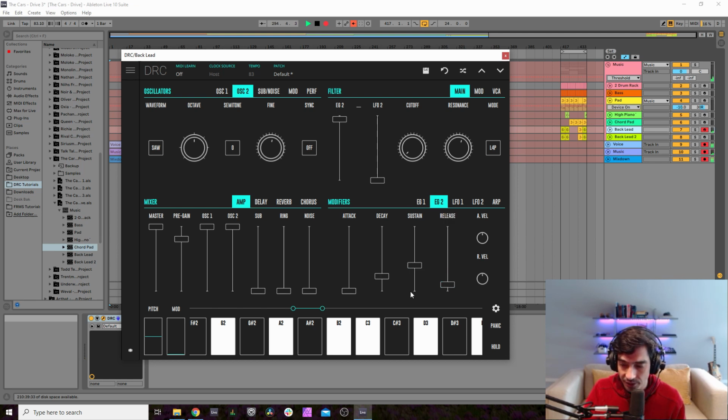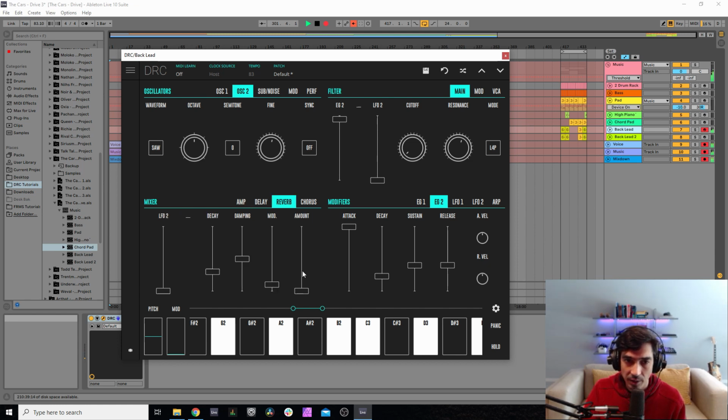Now for the envelope generator 2, raise attack to maximum, decay at 230. Okay. 400 for sustain, and release at 401. Finally, we go to the reverb and raise the amount to 413. Modulation at 438. And decay at 590.